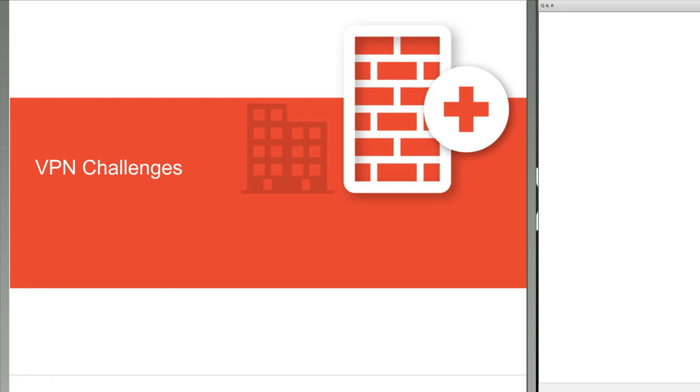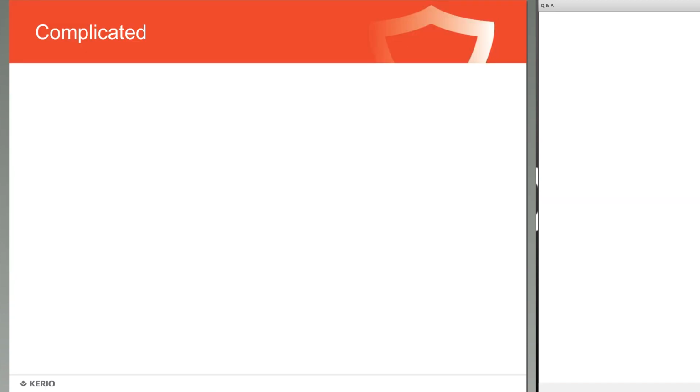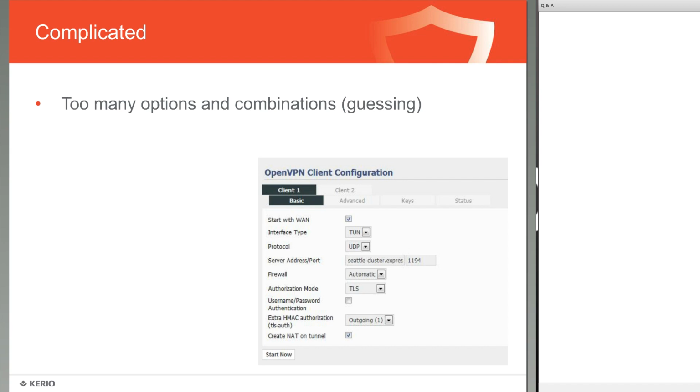So now we'll move on to some of the common challenges that you may have run into with some of the traditional types of VPN technologies. First and foremost, they tend to be a bit complicated. Here's a screenshot of the OpenVPN client. I believe this is an older screenshot and it might be a little bit cleaned up at this point, but a lot of VPN clients do still have the same types of complicated options. When you have so many options, it makes it difficult to figure out the correct combination, and especially for end users, it's a real challenge.